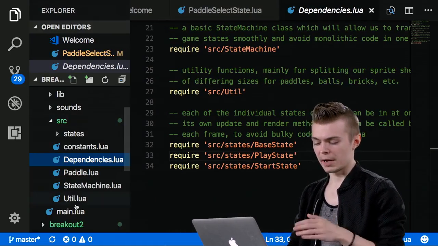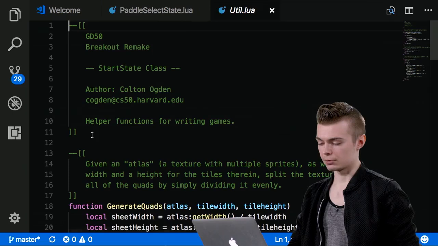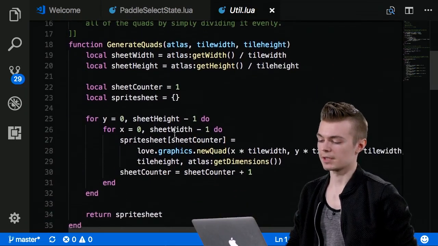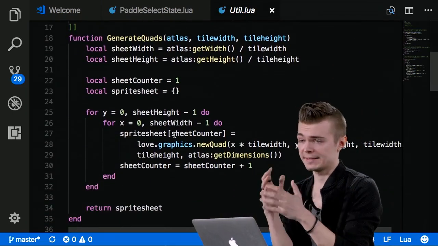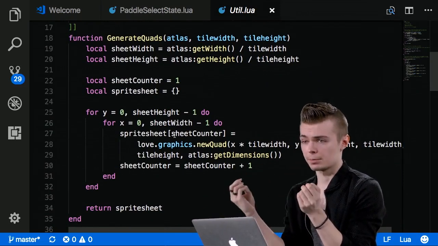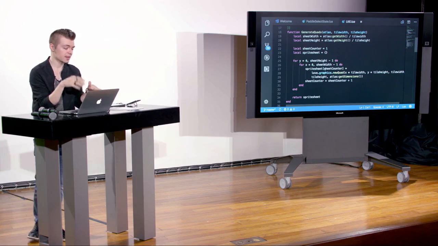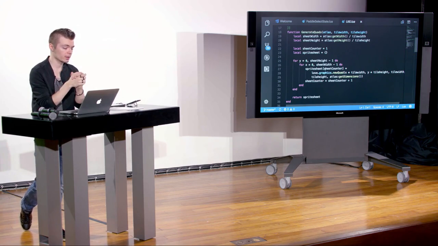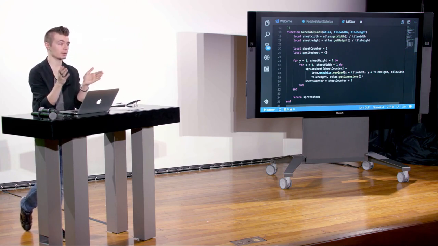But from here on out, I won't make mention of us actually adding it to our project. So util.lua is the module that contains the code that we're going to use to actually generate quads for a given sprite sheet. And this function, all it does is it takes an atlas or sprite sheet. The names are synonymous. You'll hear them both. We pass it an atlas, the width of the tile that we want and the height of the tile that we want.